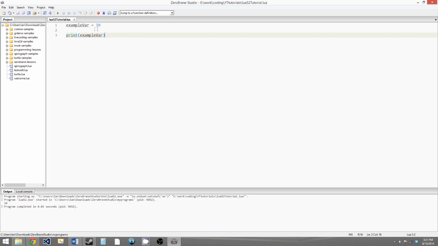So the final rule is what to do when there are multiple words in the variable name, like this. So you see what I did is I started the new word var with a capital letter. And this is called camel case. This is the most common convention. So just start each new word in the variable name with a capital letter.